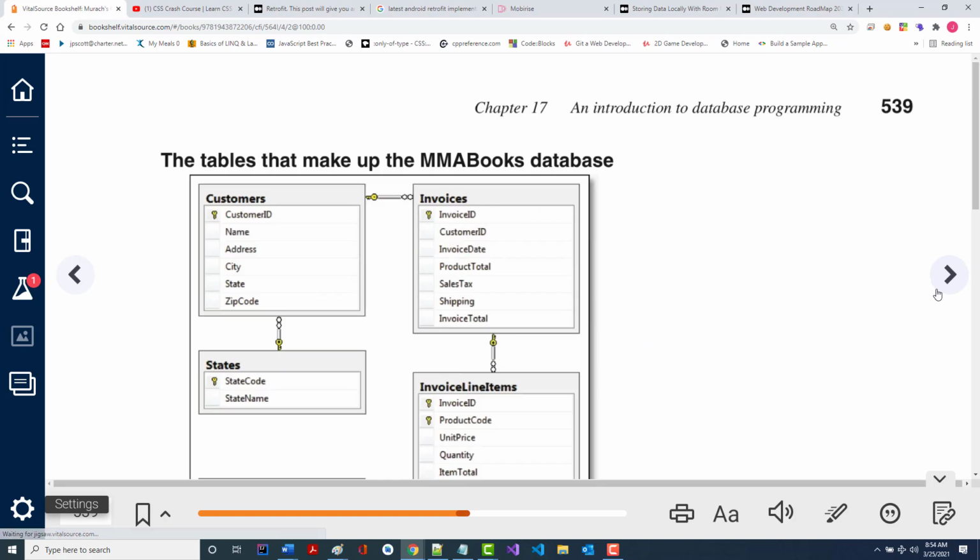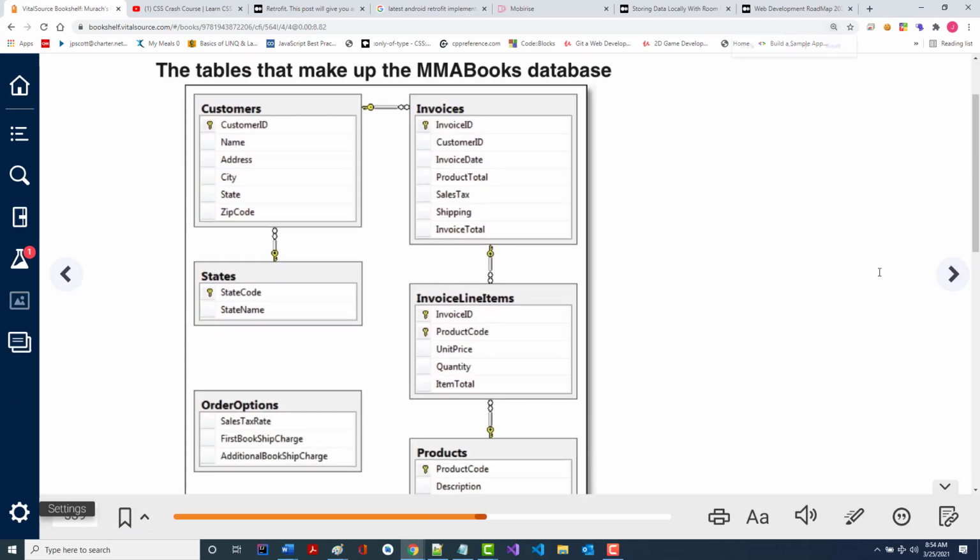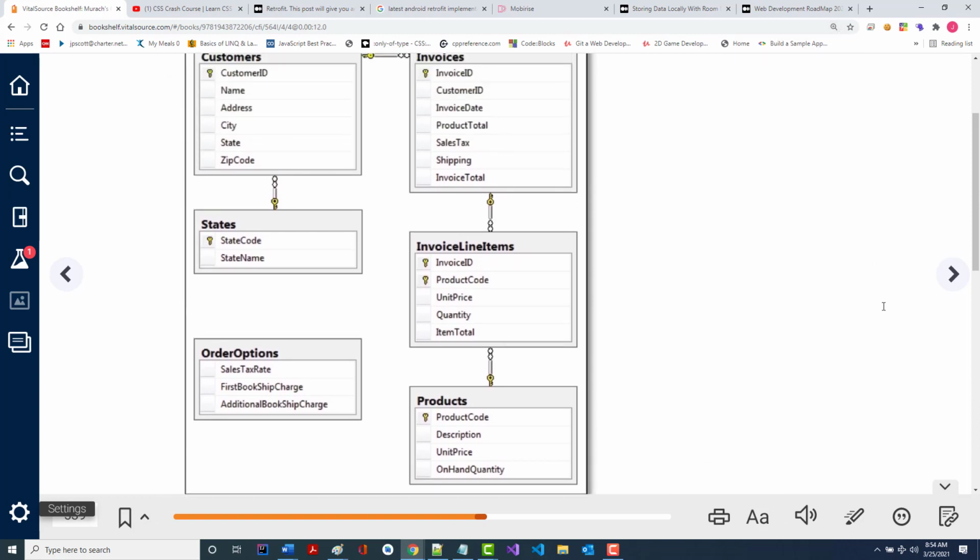So, this is how they're designing this database that they have. I don't think I can make this much smaller than that. But when you look at it, it's got 1, 2, 3, 4, 5, 6 tables. And you'll notice that in the customers table, the invoices table, the states table, the invoice line items table, and the products table, one or more fields in each table, except for the order options, has got a little key by it. That means it's the primary key. And this is what they've used. When I mentioned before, we call it ID. Don't worry, it'll start making more sense as we go on.